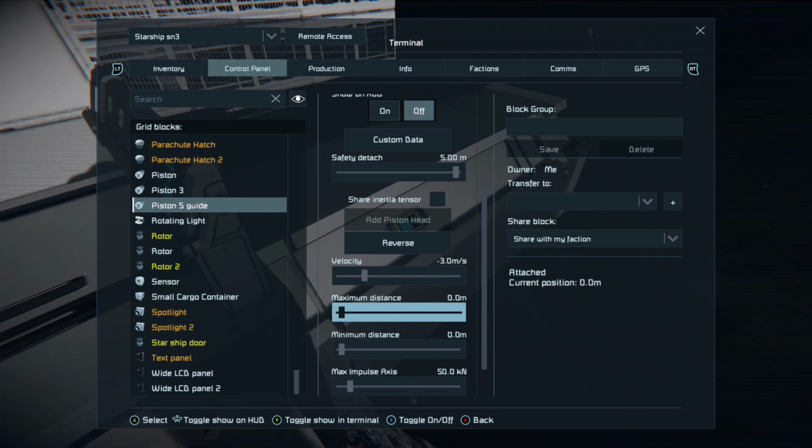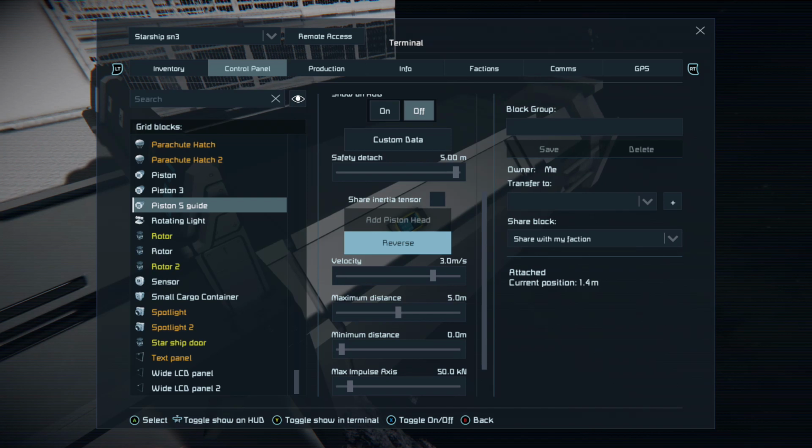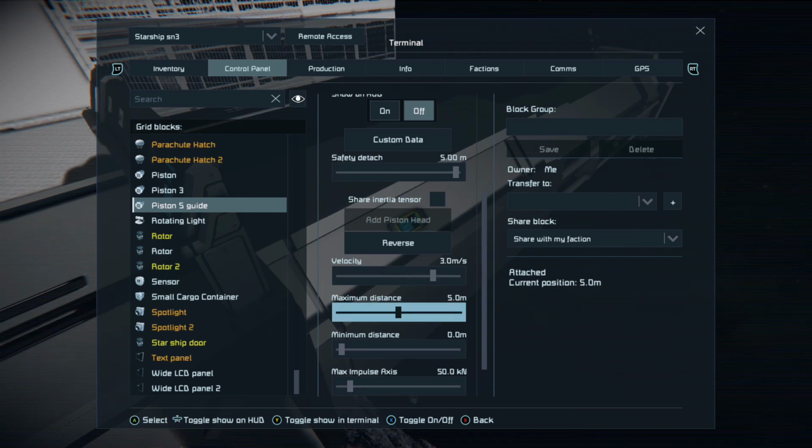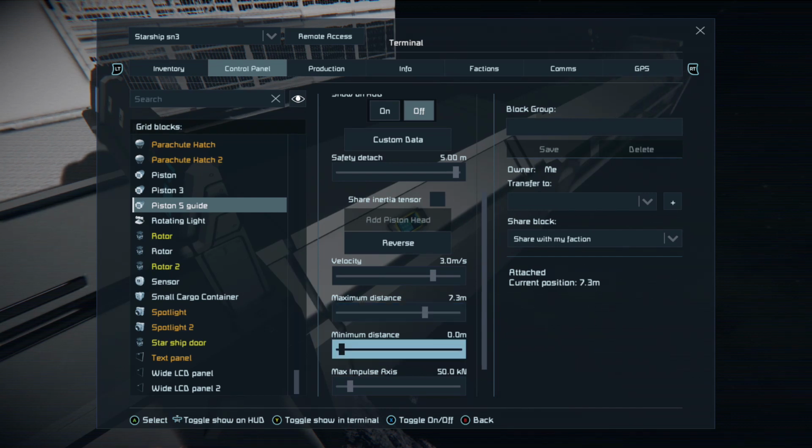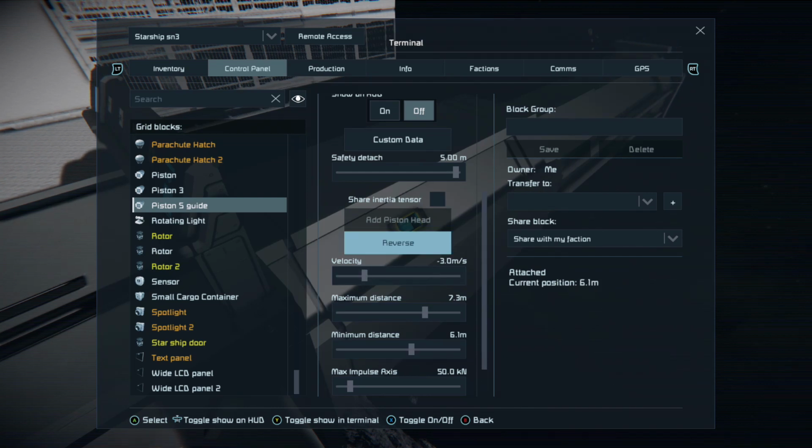You just basically shorten it to, let's give an example, let's do 5 meters. There you go. And then when you extend it, as you can see on the right column, it will say current position 5 meters. Now you can adjust it if it's too short by just hopping back on the maximum distance while it's going that way, and the piston will extend as you make it longer. And obviously the minimum distance does the same thing, so let's just go 6 meters for that. So when I reverse it, it'll stop there.